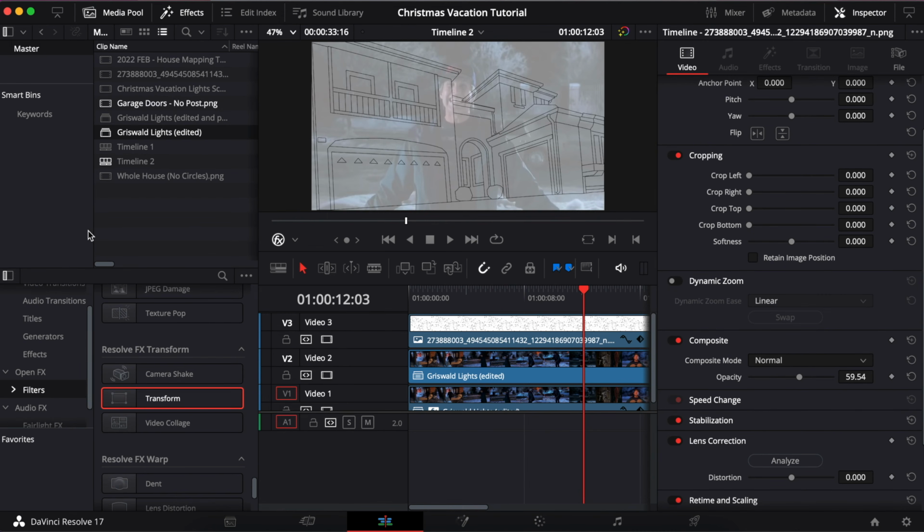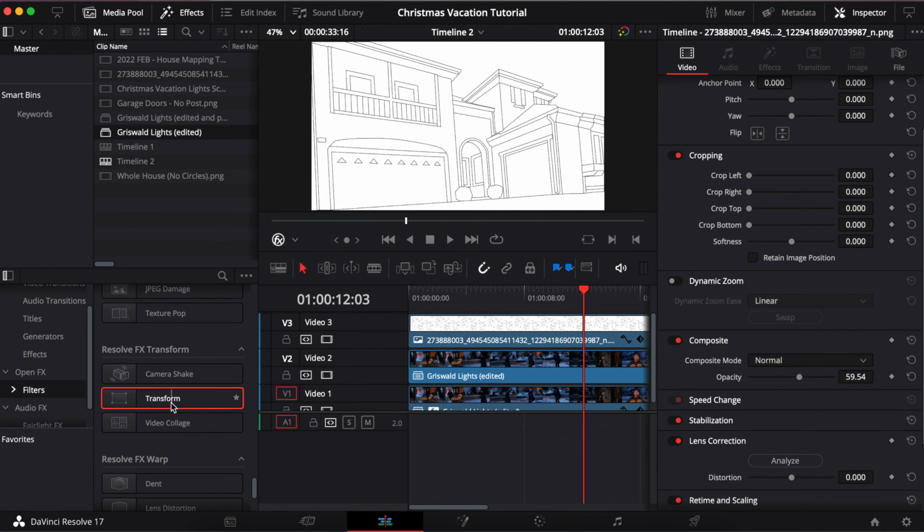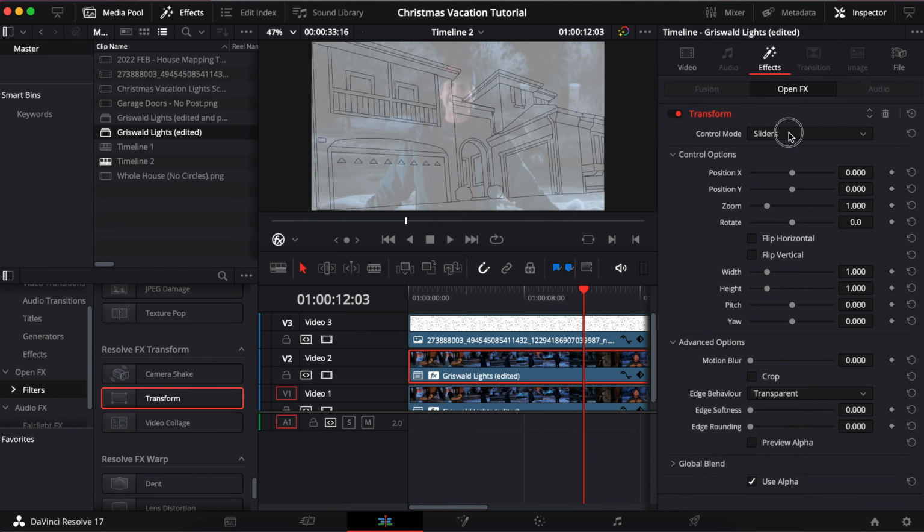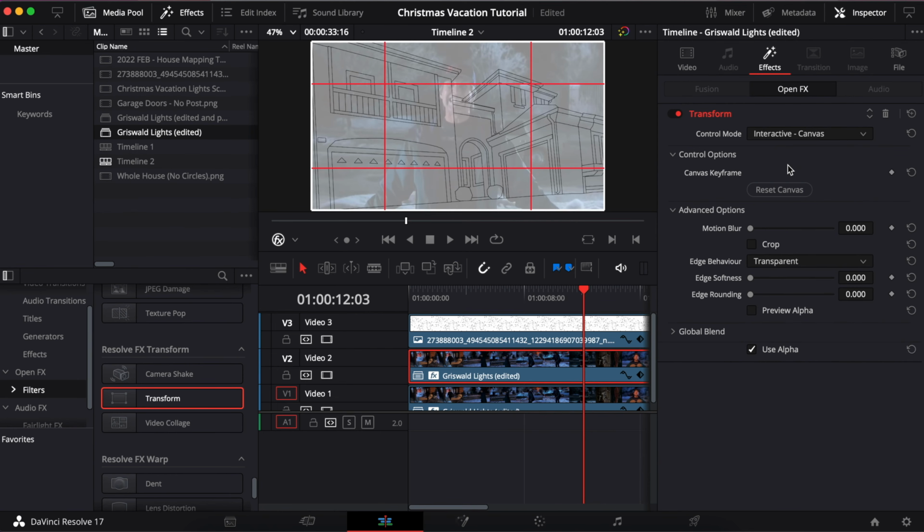Here's the steps. This is already here. If it's not, hit Effects. Go to Open Effects, Filters, go all the way down and then up a little bit, and you'll see this transform window. Just take that, drag and drop it onto the video you want to work on. Make sure this is selected. Go to the Effects tab, change the Control Mode to Interactive Canvas. Go over here, make sure this is an Open FX overlay and lit up. And if it's lit, you'll be able to see this boundary box with the red lines. If it's not, that means you're not able to move this around at all.